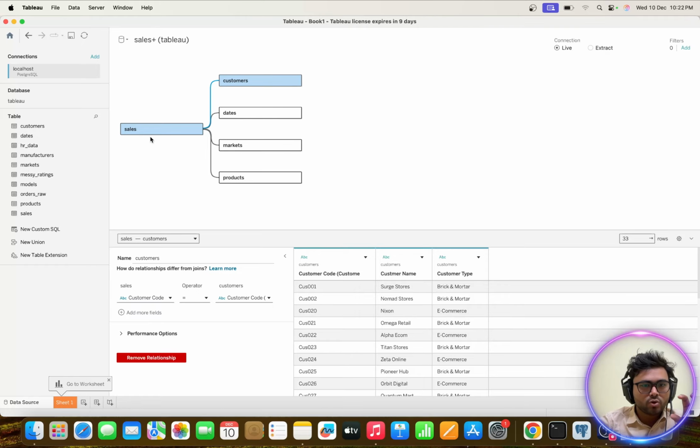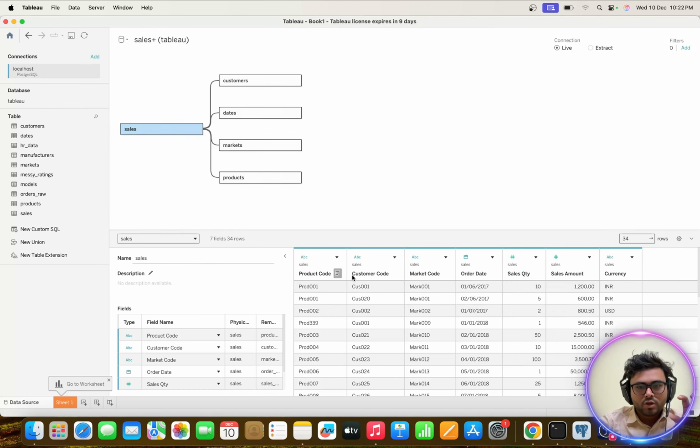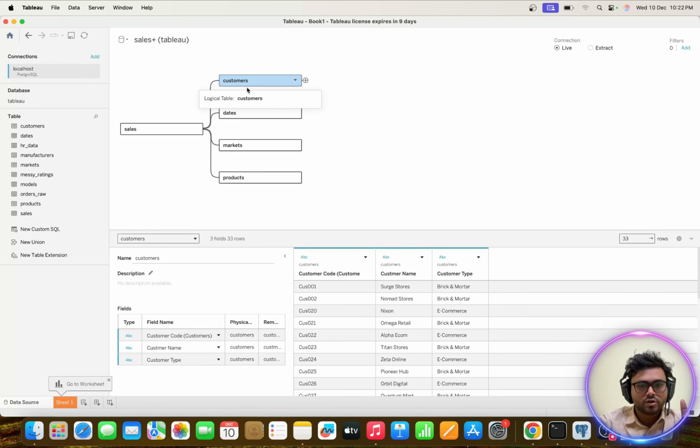So if you go to the sales table, let me click on this. You see here we have only product code, customer code and market code, so it is a brief overview of all the tables. And for example, if you go into the customer table, with this customer code you will get all the information. I have the name and customer type, maybe all the information I will put inside this customer table only.